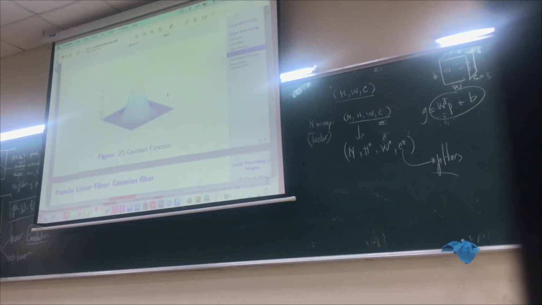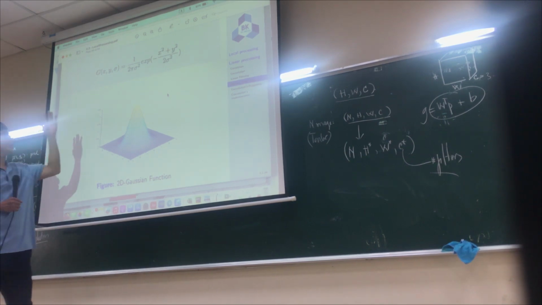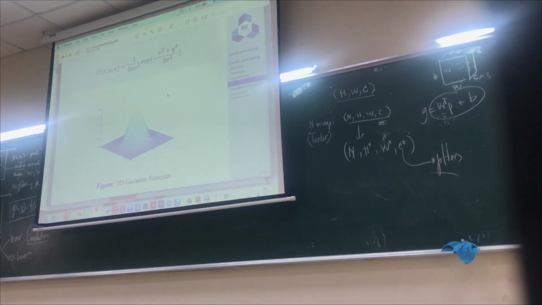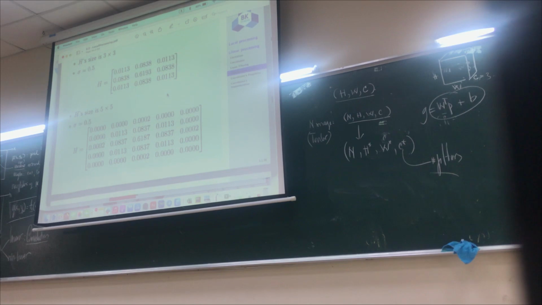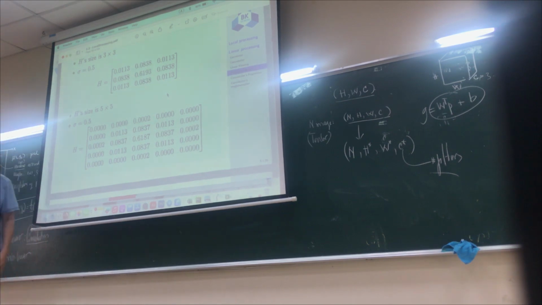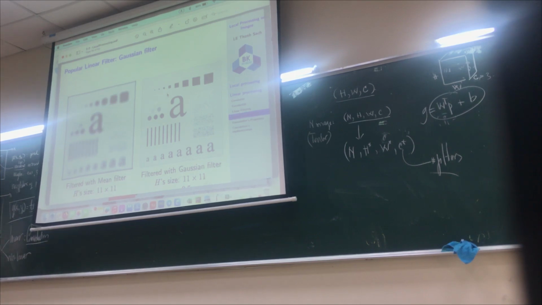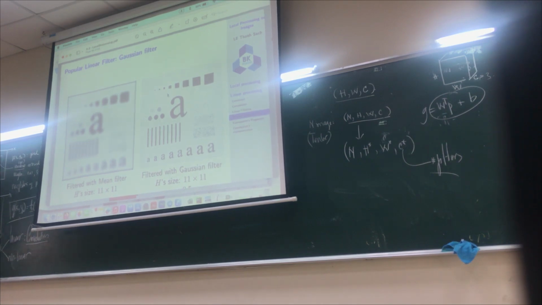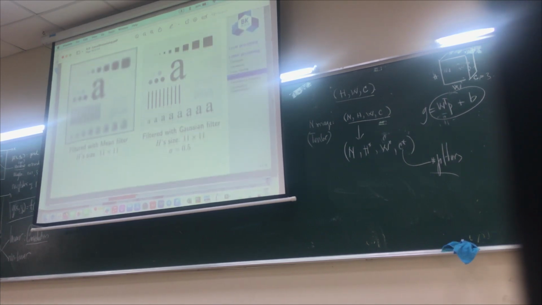Gaussian function. Now you just sample the Gaussian grid into 3 by 3. Set like that, you have the Gauss function. For example here 3 by 3, here 5 by 5. They sample for you; you load it and it gives you the weights. So you can see here the mean, and that is the Gaussian filter. That is the effect.